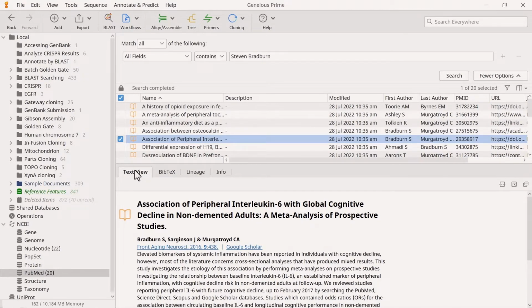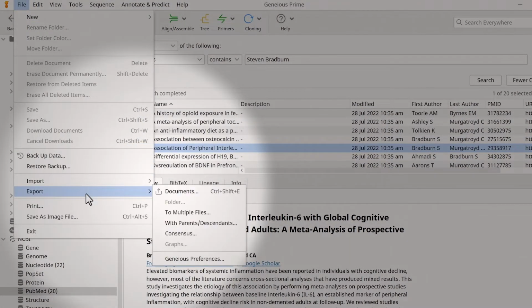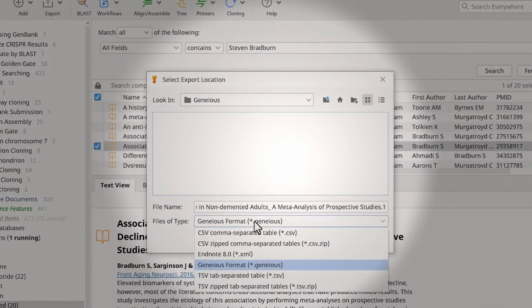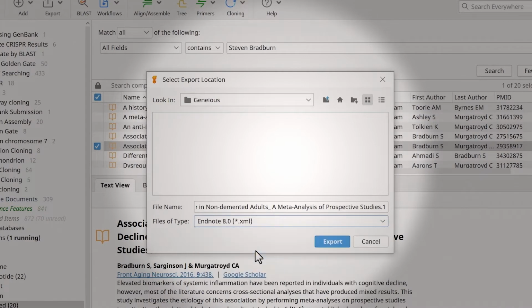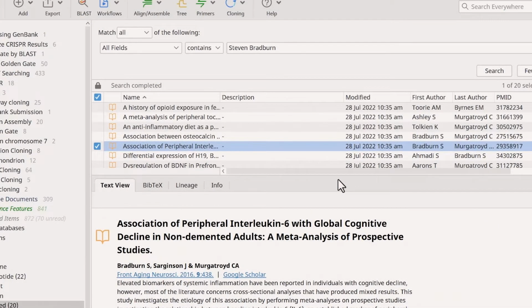To download articles from the PubMed search in a format that can be read by the EndNote citation software, select the papers you want and click File, Export and Documents. In the new window, change the format to EndNote and click Export. You can then import the resulting file into EndNote.